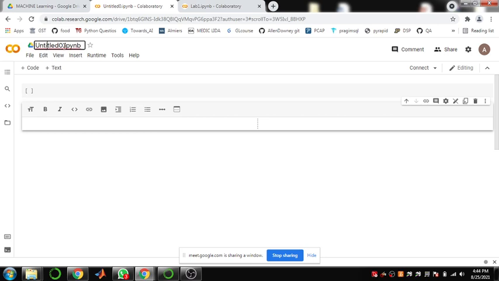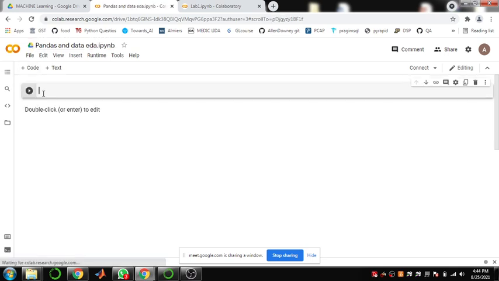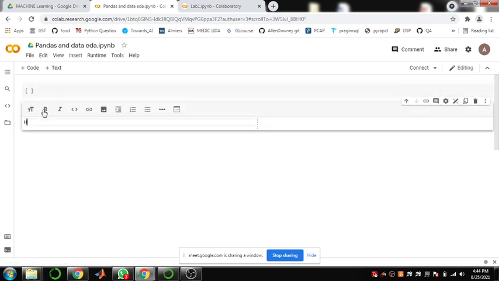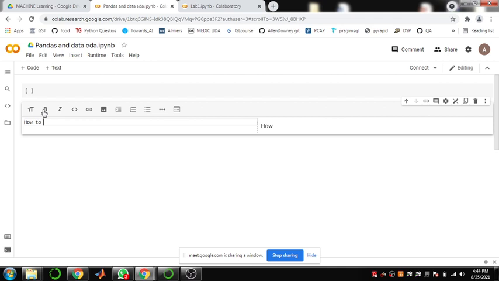I'll give this file name as pandas and data EDA. So first of all we'll see how to create a pandas series. A pandas series will be just like a Python list.